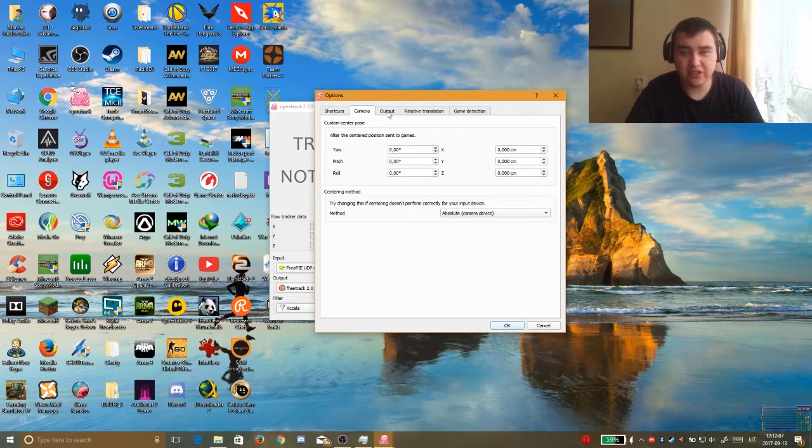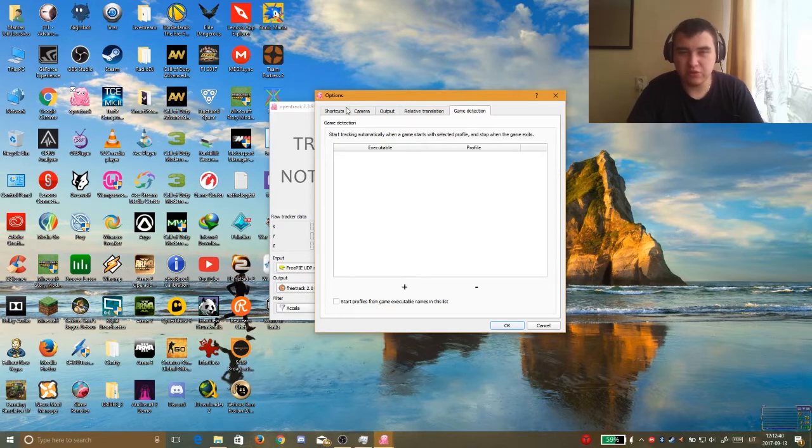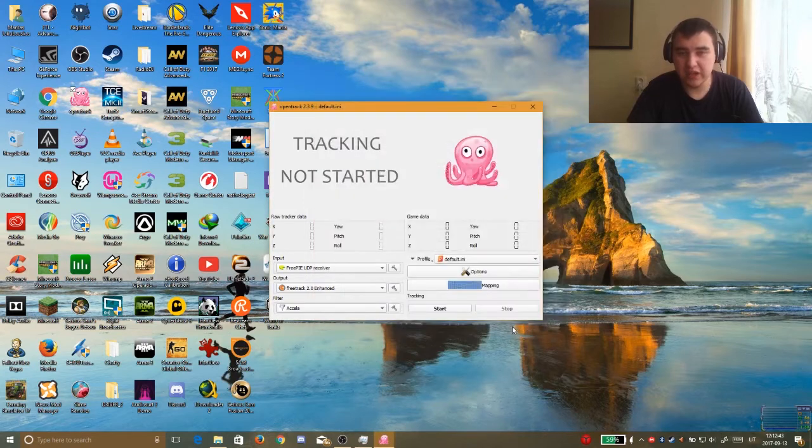Now also visit other options, check if everything is okay, like camera. You don't need to change anything here. In the output tab, you have to check the check mark for invert pitch. At least it works for me, but you might need to invert some axis when tracking with your phone, because the tracking might not be completely accurate. Also, you can check the other tab, but you don't really need to change anything else. Just press OK, save it, and when you're ready, you can click start.